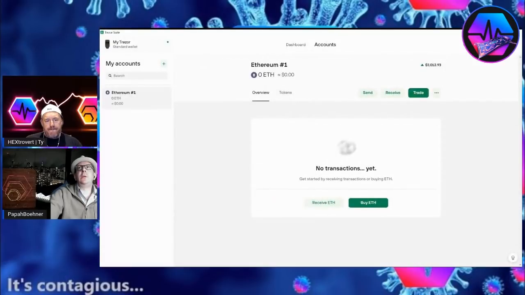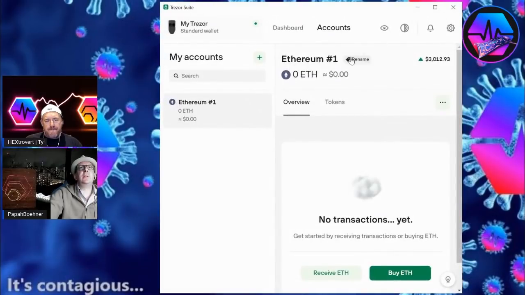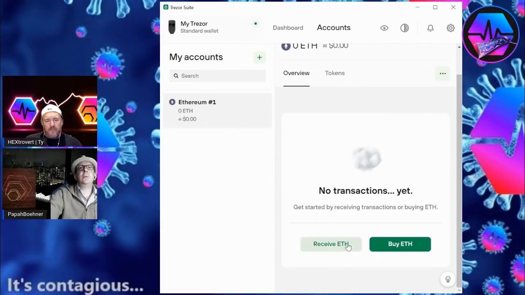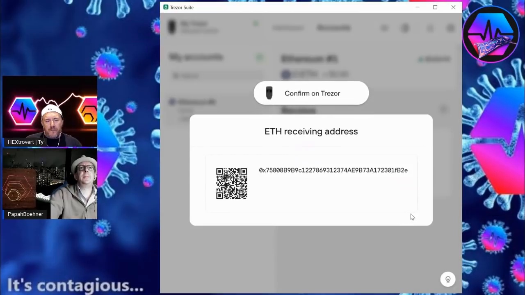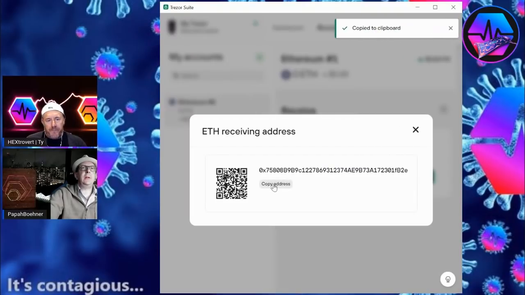I want to go to Ethereum account, and then we're going to go to accounts. Oops, receive ETH. And that's where we're going to get our address. And here's our Ethereum address. You're going to confirm this on the Trezor, and then you're going to be able to copy and paste it. Now we're able to copy and paste it.